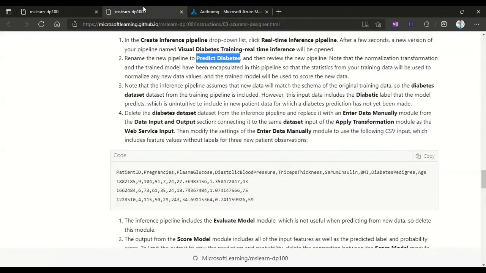This is what it actually does. This inference pipeline is used to expose your trained model as a service, so that when you send a patient's new record, based on these new records, that service will run your trained model and try to predict whether your patient is diabetic or non-diabetic in this case, right?